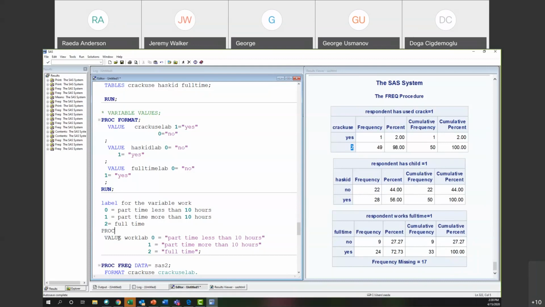Now y'all see how I'm pointing as if you're looking at my screen. Y'all see how this is not colored. This is just black. It's because we don't have this proc format statement. So as soon as I add this, you'll notice that it changes. Y'all see how it changes into the proc.